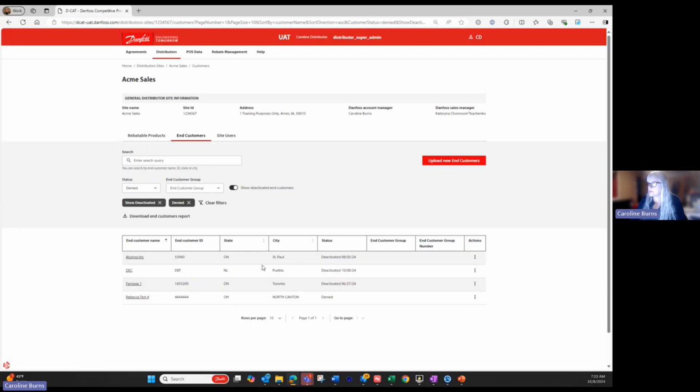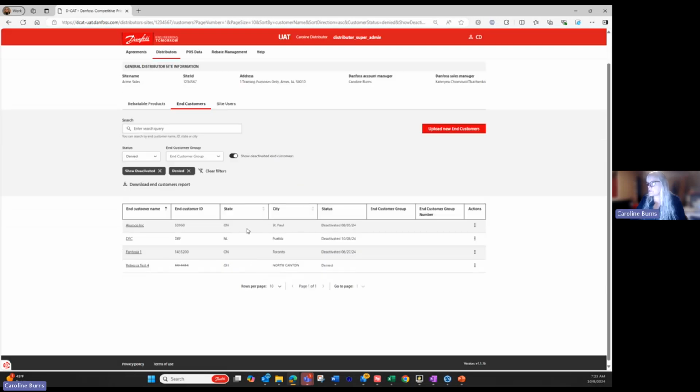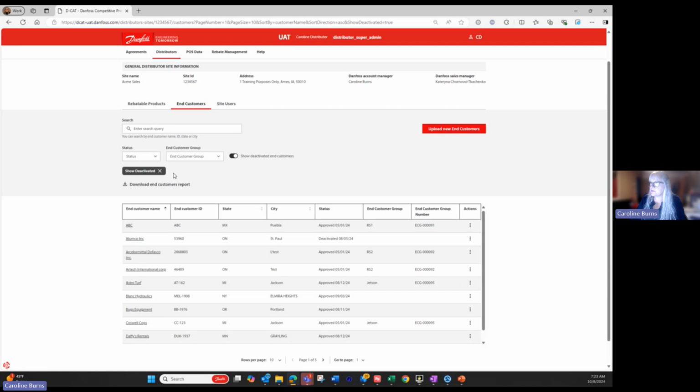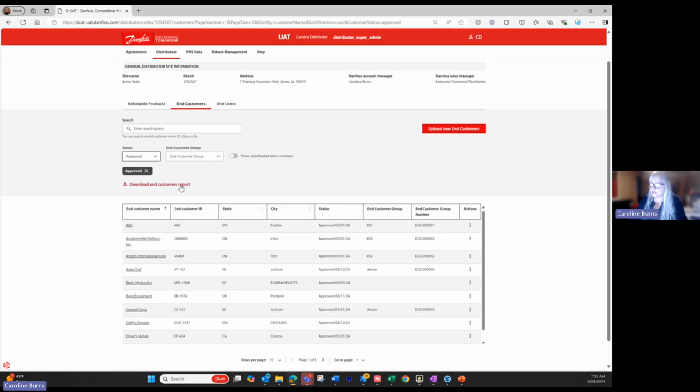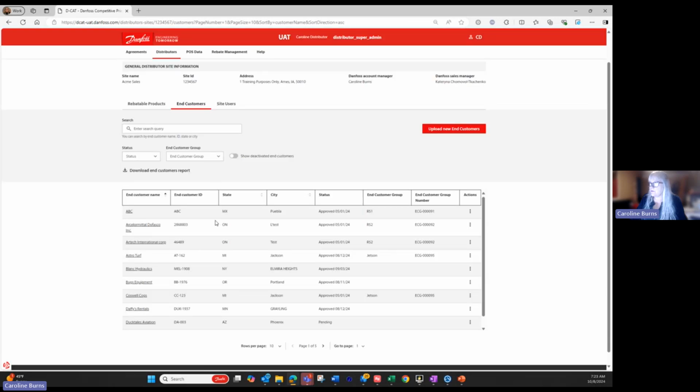If you want to see any deactivated end customers, you can just toggle the switch and it will show you deactivated. So right now I have denied and deactivated. But I can clear all those filters. You can also download the end customer report. Again, if you have this set to approved, when you download, you will just get those approved ones. And if you had it set to all, you will get everything.